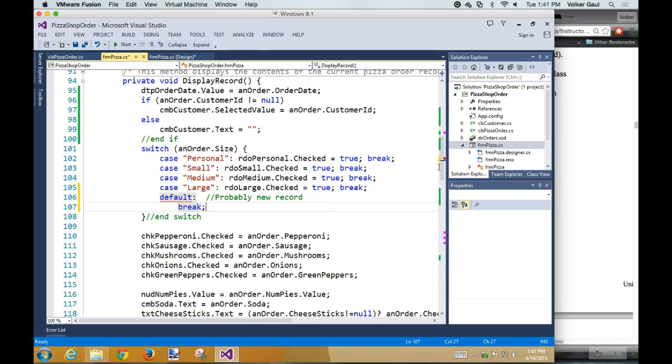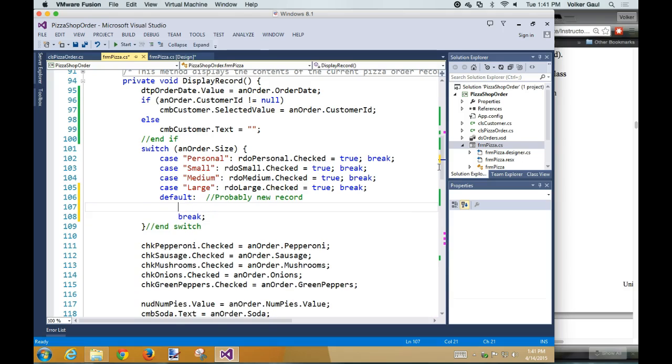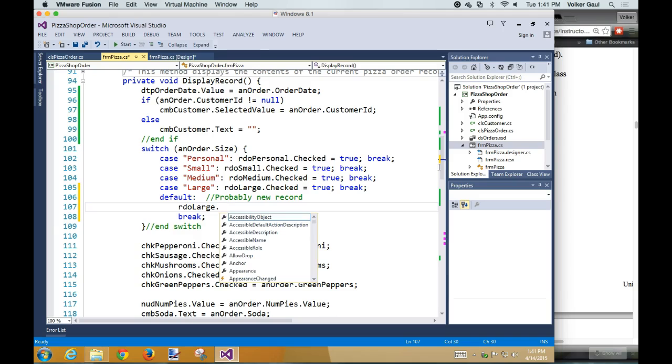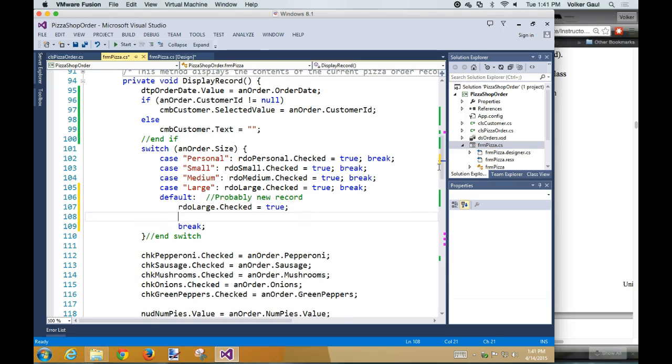Okay. Wants a break, that'll get rid of the red squiggles. What do we want to do here? I want to clear all my radio buttons, right? Sounds good, but there's a problem. So I want to clear my radio buttons. So I'm going to say that rdoLarge.Checked equals true, and then set it to false, right? Because that clears all my radio buttons.